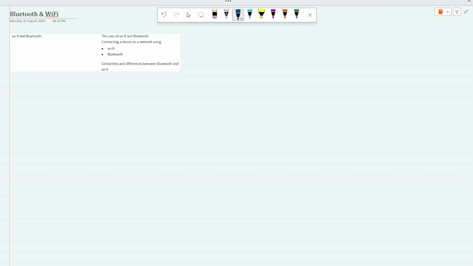So these are the things that you need to know in Bluetooth and Wi-Fi. I'm going to separate this into two. We're going to cover Bluetooth first. Right here, Bluetooth. Remember, when you write Bluetooth, always use a capital B. Basic thing about Bluetooth is it is used to transfer data.